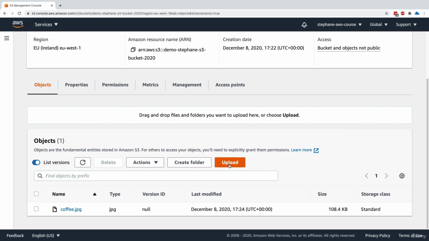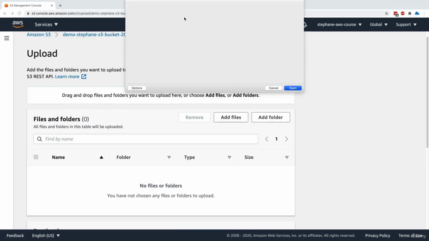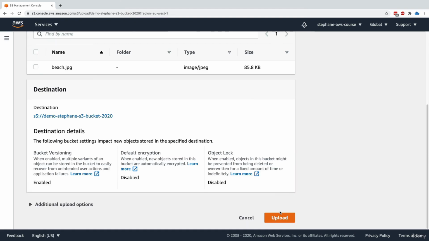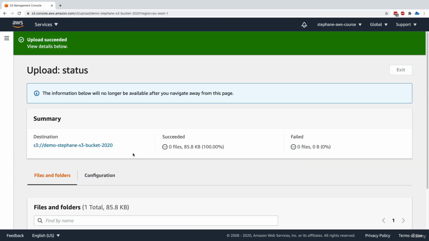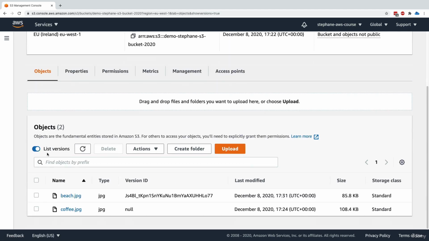But let's try to upload a new file, and this time we're going to upload the beach picture, so beach.jpg. I will scroll down and upload. Now the file has been uploaded. Let's go back to our bucket and list the versions. Now we can find that the beach.jpg has a version that is a very long string. And so this makes sense. As we have uploaded a version of the file after enabling bucket versioning, it's going to be assigned a version ID.